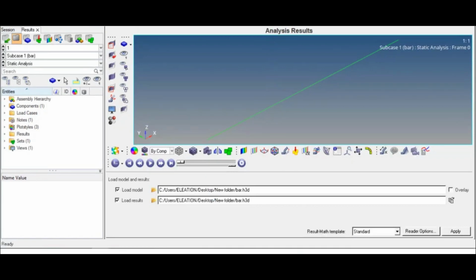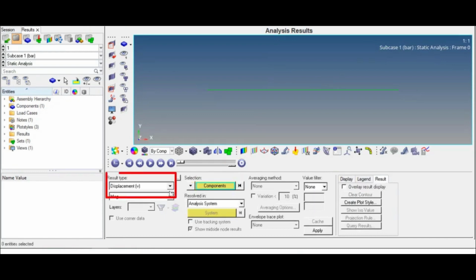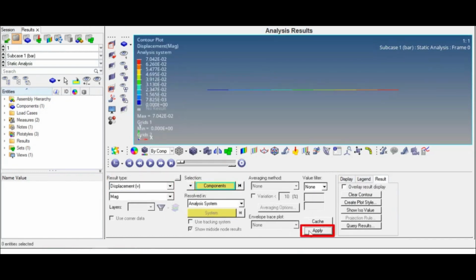First I will go to the XY plane. Now we will go to contour, result type as displacement and click on apply. So this will show us the displacement. In this case the displacement is coming as 7.04 10 to the power minus 2.